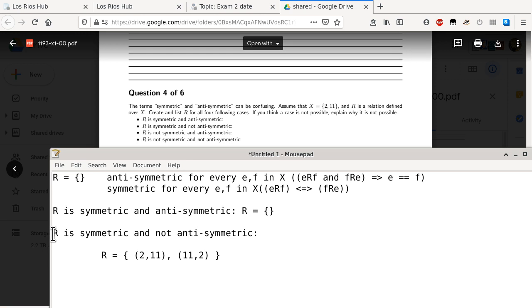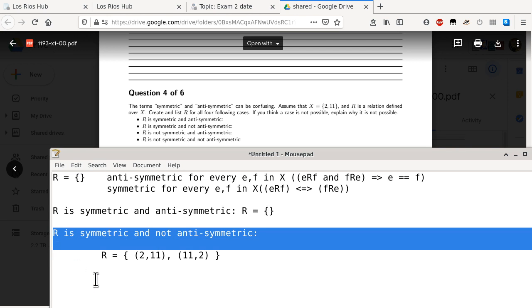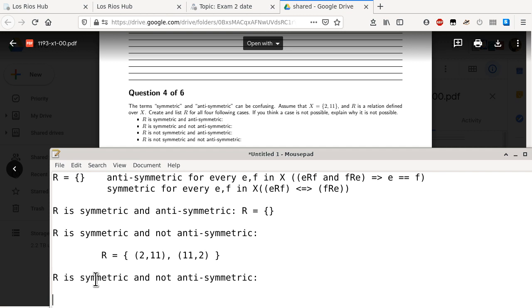So the next one is, what if we want it to be not symmetric, but it is anti-symmetric? Okay, so we'll copy and paste here. It is not symmetric, but it is anti-symmetric. So is it possible? What does symmetry mean? We already quoted what symmetry means. So in order for a particular relation not to be symmetric, we have to be able to find one and not the other one. So we can now start to construct R so that it has one of them, like 2, 11, but it doesn't have the other one, the 11, 2. So this will definitely meet the requirement of not being symmetric.